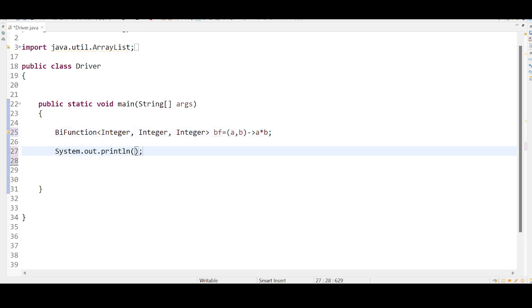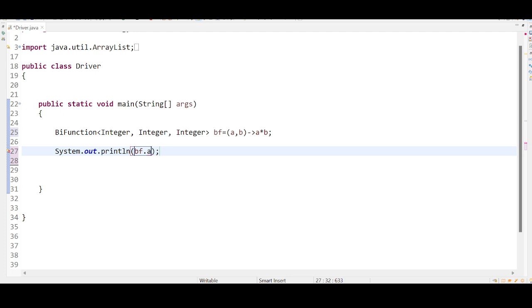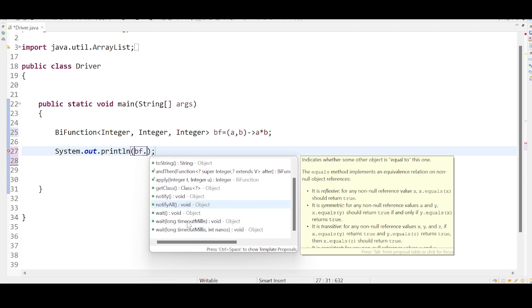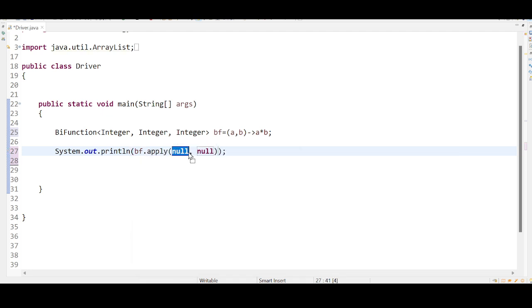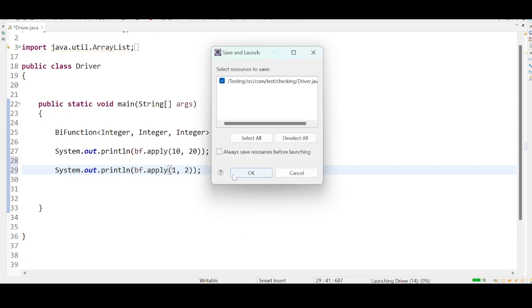If I invoke the lambda expression, sorry, if I call the apply method, and if I pass two inputs, 10 comma 20, it is going to return the product of these two inputs, because that is the actual logic. Right, 200. Likewise, I can pass two inputs, and the output is going to be the product of the two inputs. The second input is 1 comma 2, and you get the product as 2.